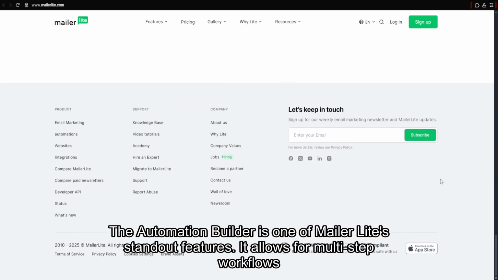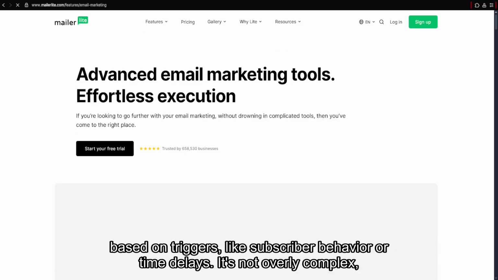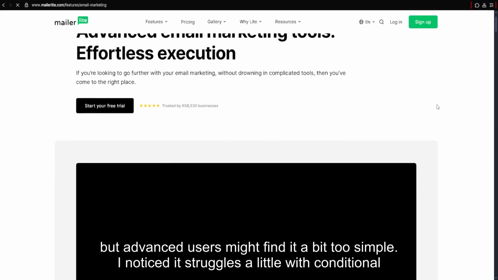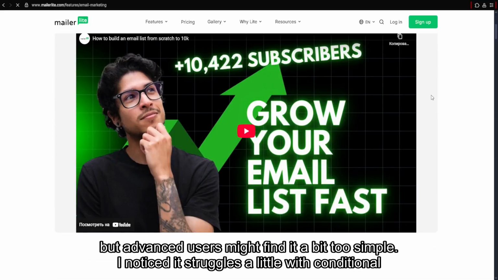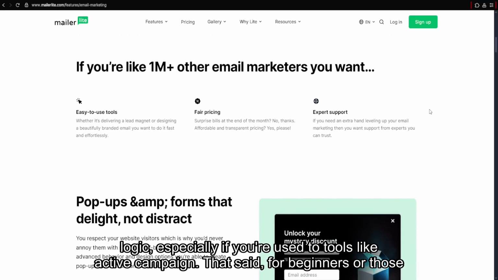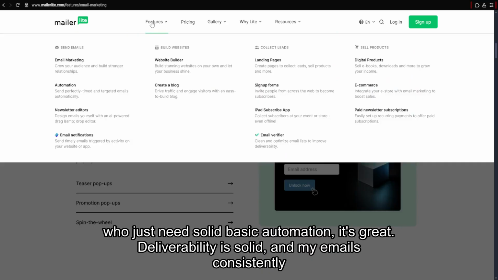It allows for multi-step workflows based on triggers, like subscriber behavior or time delays. It's not overly complex, but advanced users might find it a bit too simple. I noticed it struggles a little with conditional logic, especially if you're used to tools like ActiveCampaign. That said, for beginners or those who just need solid basic automation, it's great.